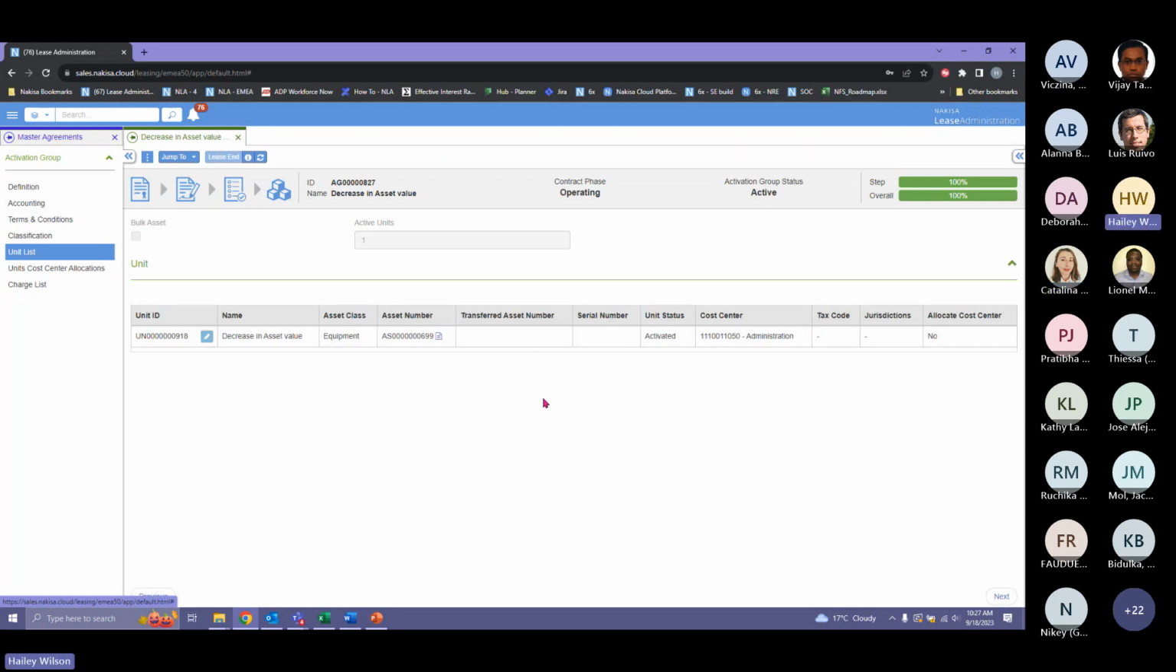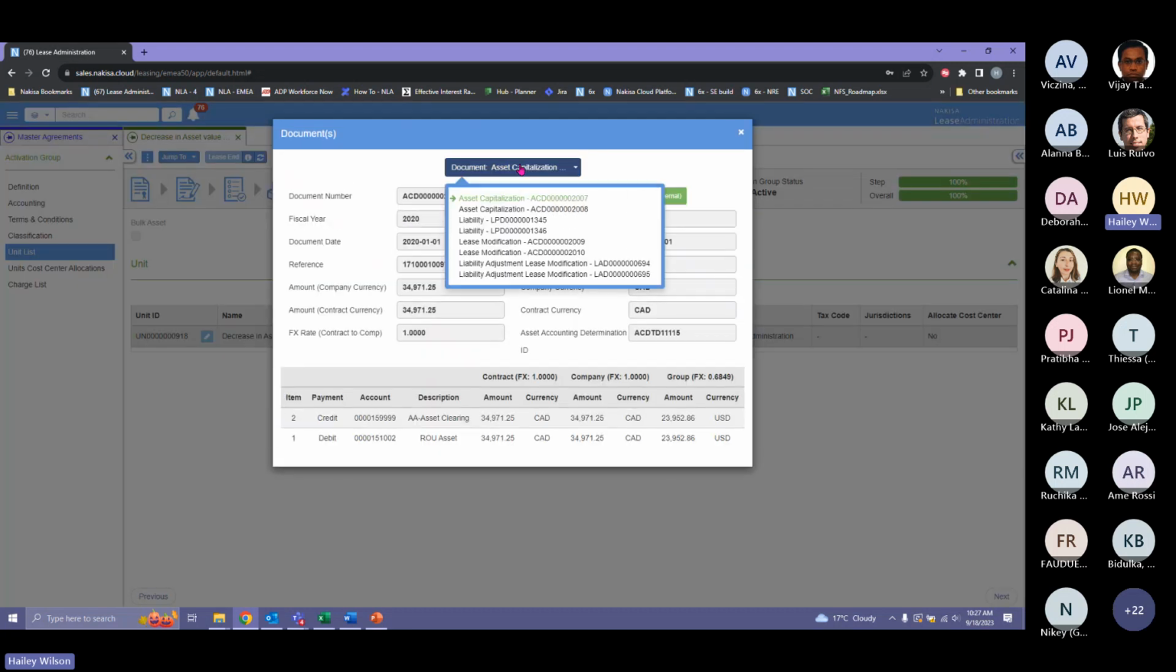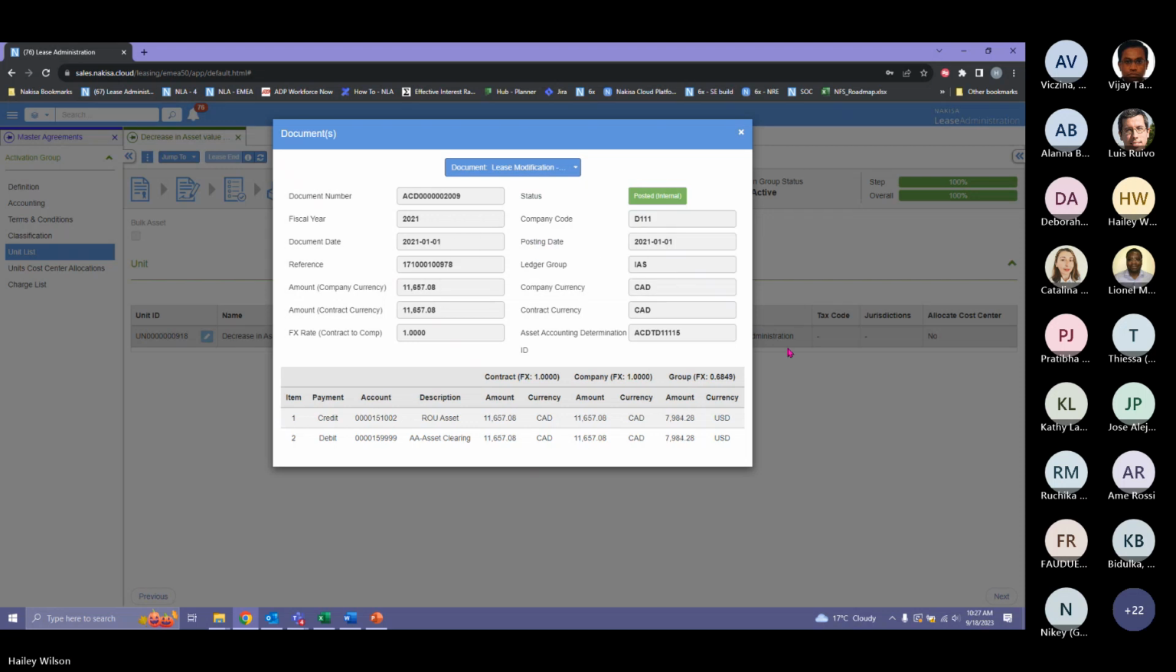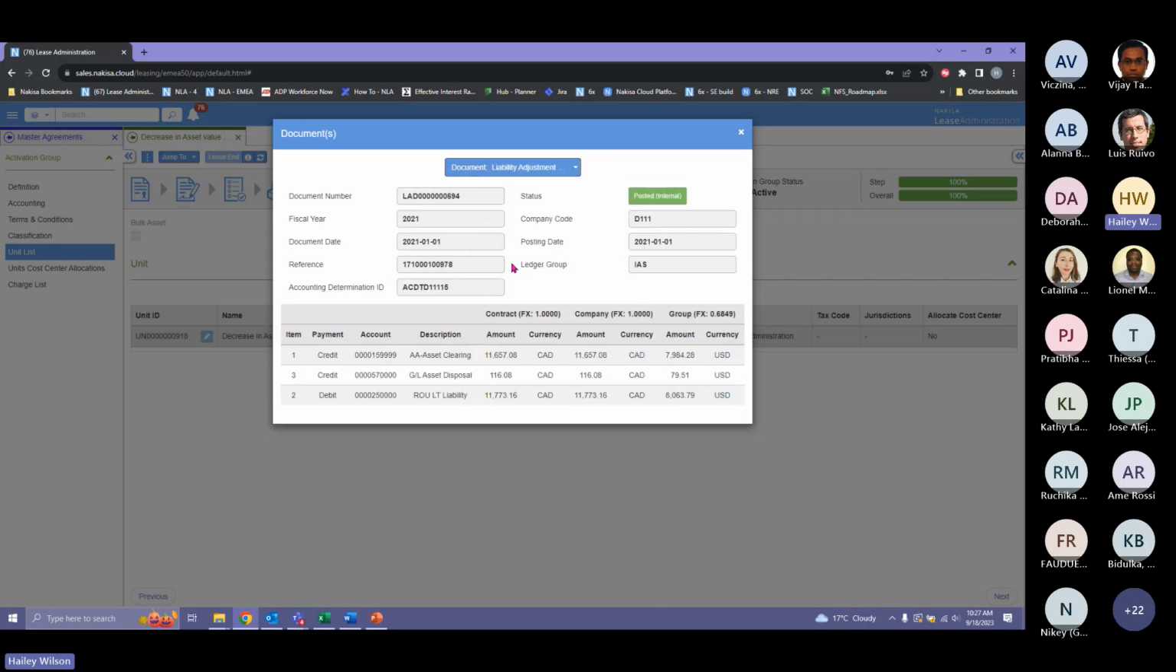Yes, and then now that it is all also activated, I can show you the unit postings for our modification, which we'll see here, our impact to our asset and our impact to our liability, where we're seeing that gain and loss come through. Are there any questions, or as Catalina said, how are you guys managing your decrease in scope at the moment?